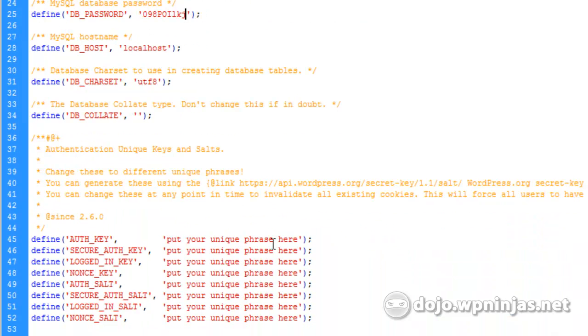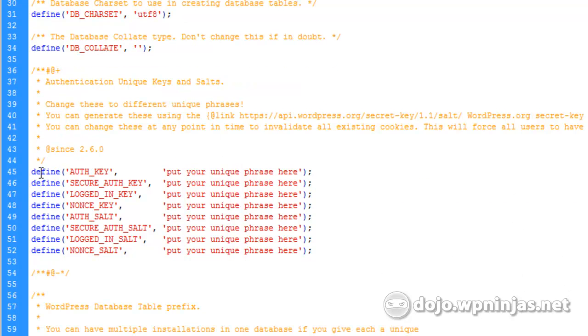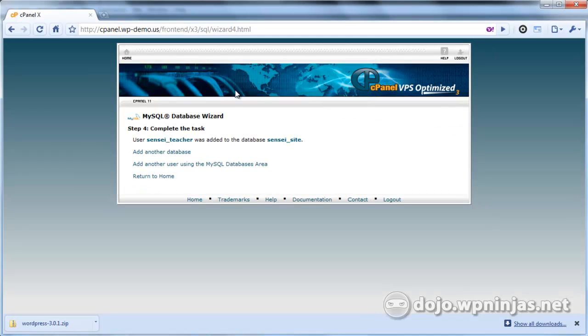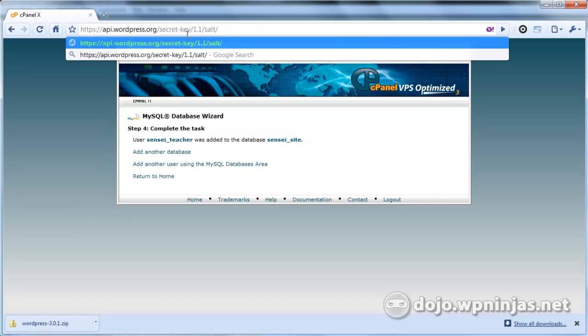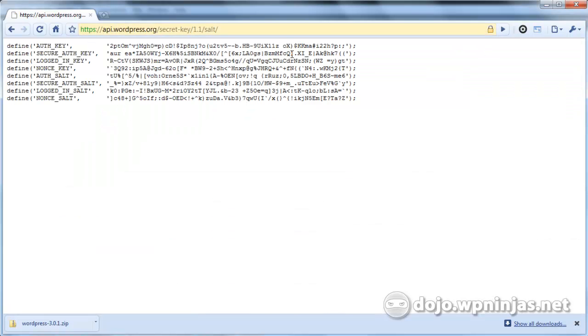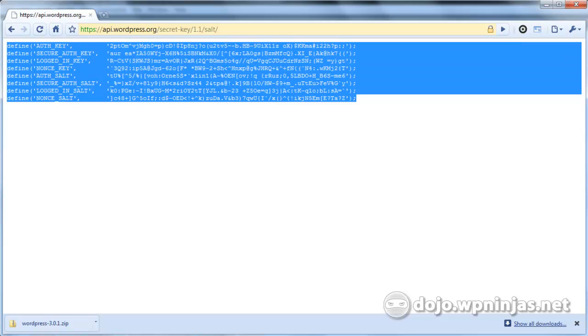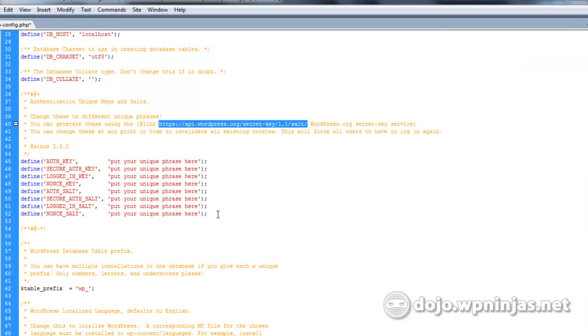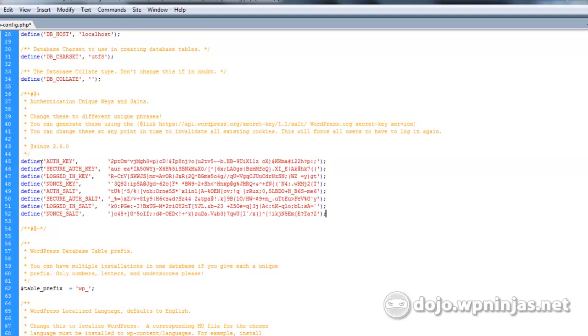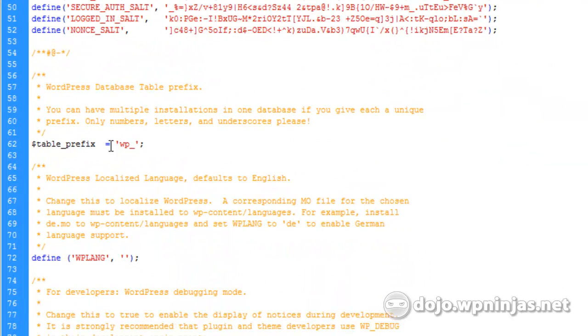The next section we want to edit is this authentication unique keys and salts. We could actually just change the text within here to anything that we want, but the easiest way is just to copy this URL right here that WordPress provides and copy that into our browser. This will actually generate all these unique keys for us, so we can just highlight, copy, and paste those right back here. The final section is the table prefix.